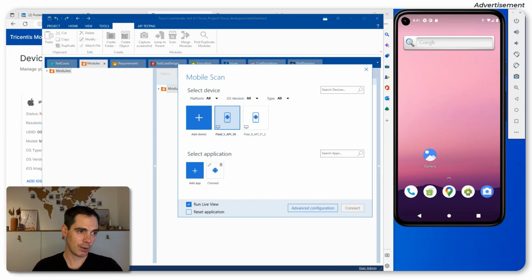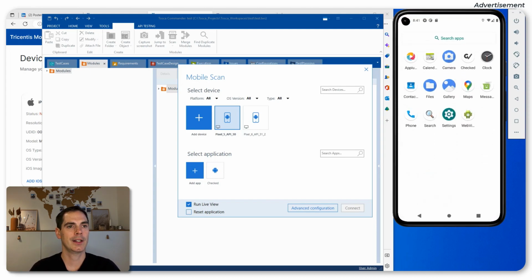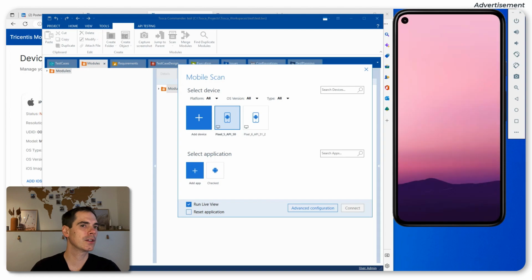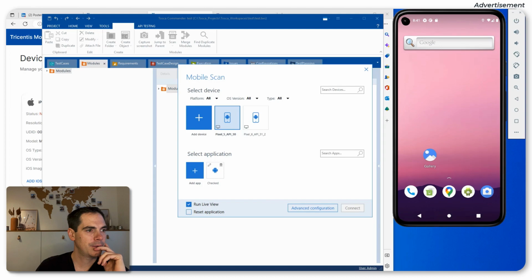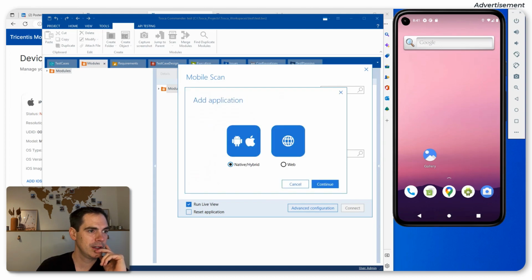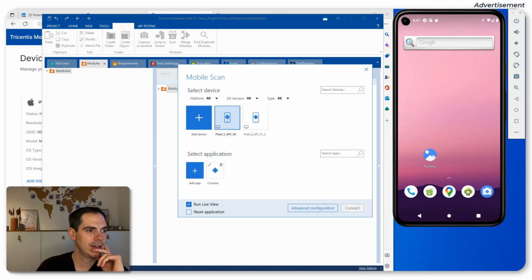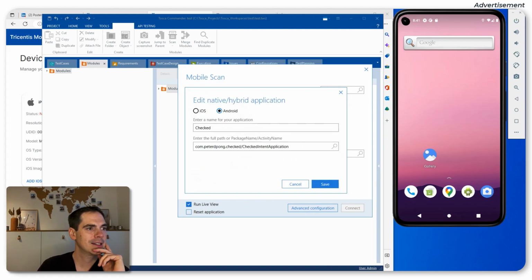As you can see, there was a loading spinner here. In case you have a real device connected, you get the complete list of apps installed on that device for easier selection. And in this example, I downloaded an app. It's called Checked, and I installed this already to the Android emulator, as you can see here. And if you would like to add an app, you have this screen. You can say, okay, I would like to have a native app or a web app. And I just added a native app, so we can take a look at the settings here as well.